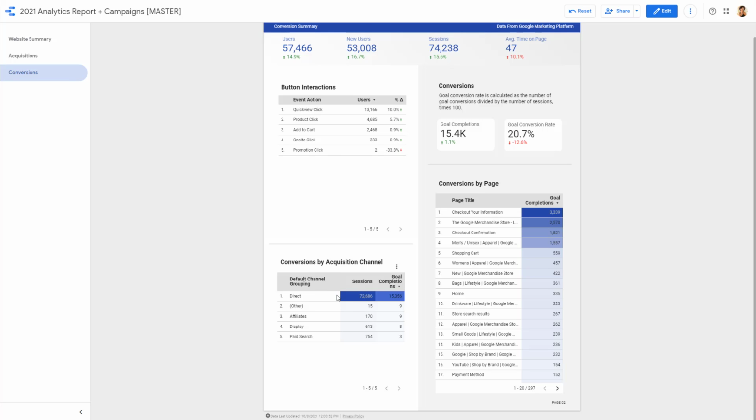Now here we have conversions by acquisition channel. And remember, I said acquisition channels are really how people are finding your website. So here we can see a breakdown of the number of times people are accessing your website and the number of times people are completing your goals based on where they came from. Maybe you might find that people who click on your Google ads, your paid search, to get to your website have way more sessions but way fewer goal completions, something like that.